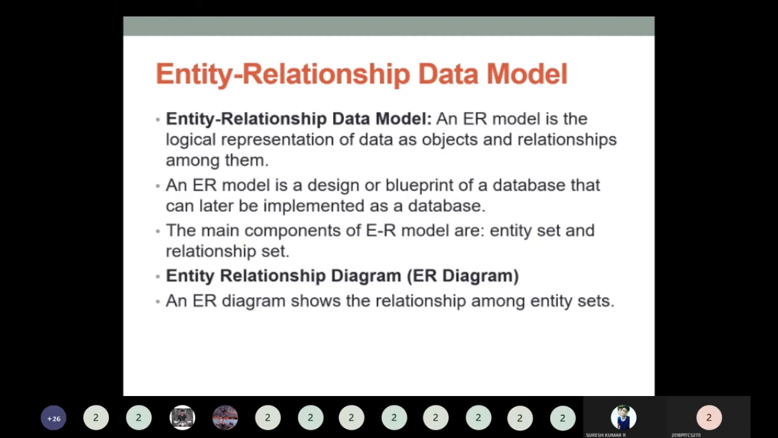Then, given the example of an employee and an employee ID card, we use a one-to-one relationship. One-to-many relationship is, for example, a student attending tests. Then many to many: many students attend many tests. Then specialization and generalization are also used in the ER diagram. So, the ER model.